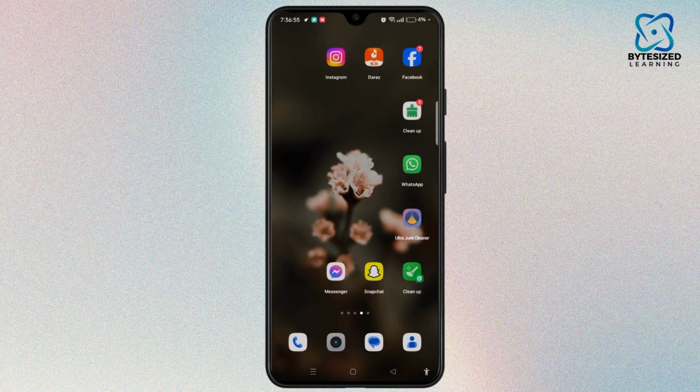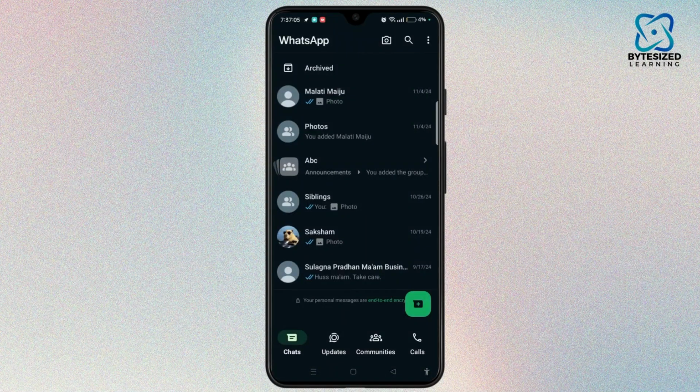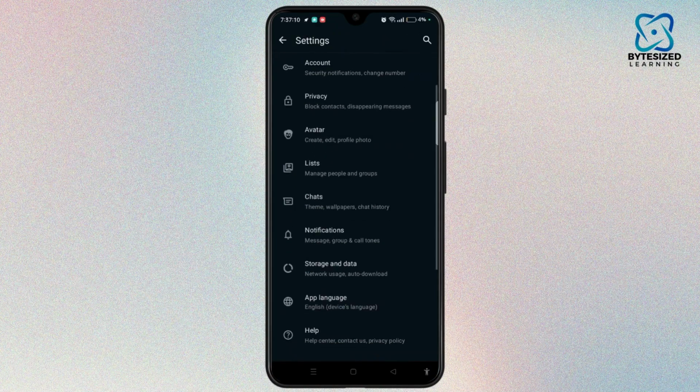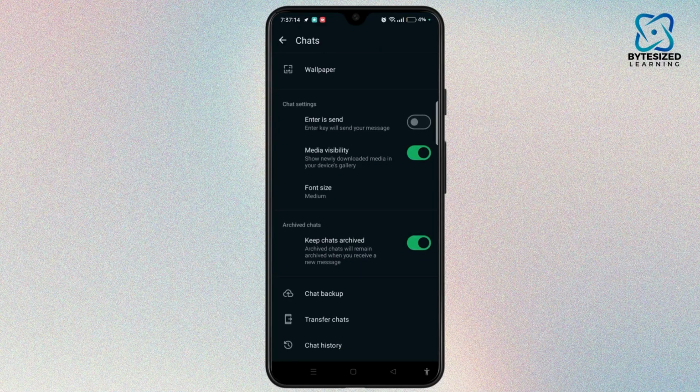First, back up WhatsApp on iPhone. Start by backing up your WhatsApp chats on your iPhone. To do that, launch WhatsApp, tap the three dots at the top right corner and then select Settings. Tap on Chats and then tap Chat Backup. And then tap Backup Now and wait for the process to finish.